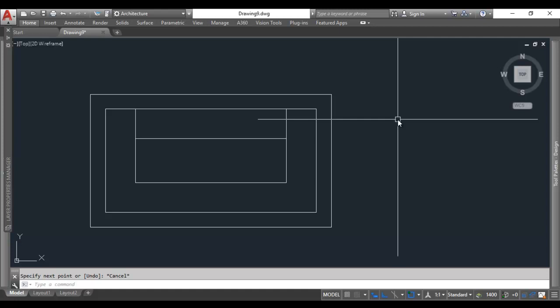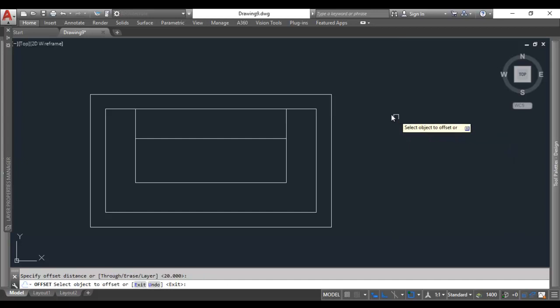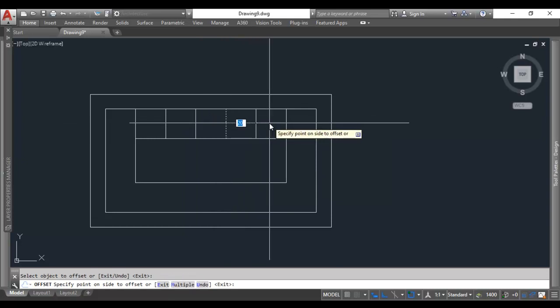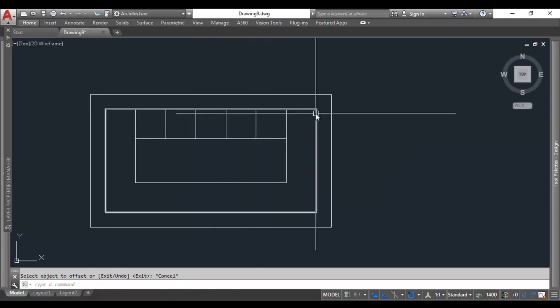So real quick, easy way to do that. And now we can use the offset again to get the rest of the teeth. O, enter. It remembers my last value is 20, so hit enter again, and then I can offset each of these over by clicking on the line and then off to the right one at a time. Hit escape to finish that.